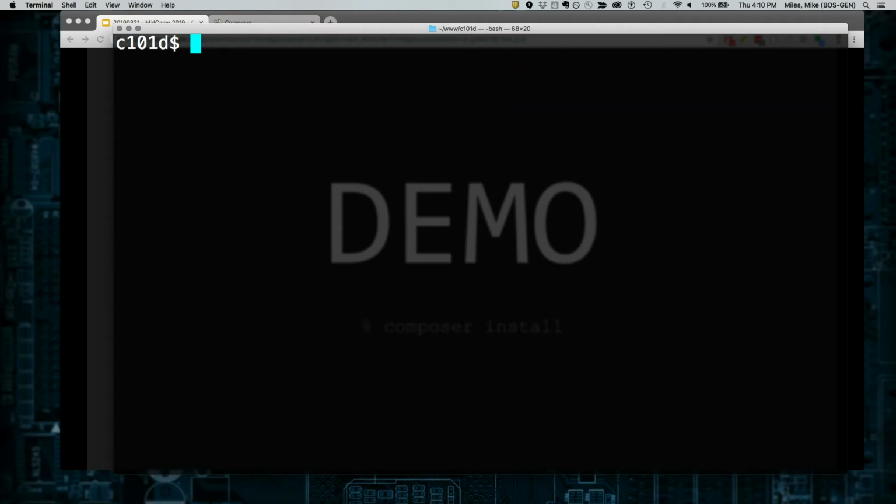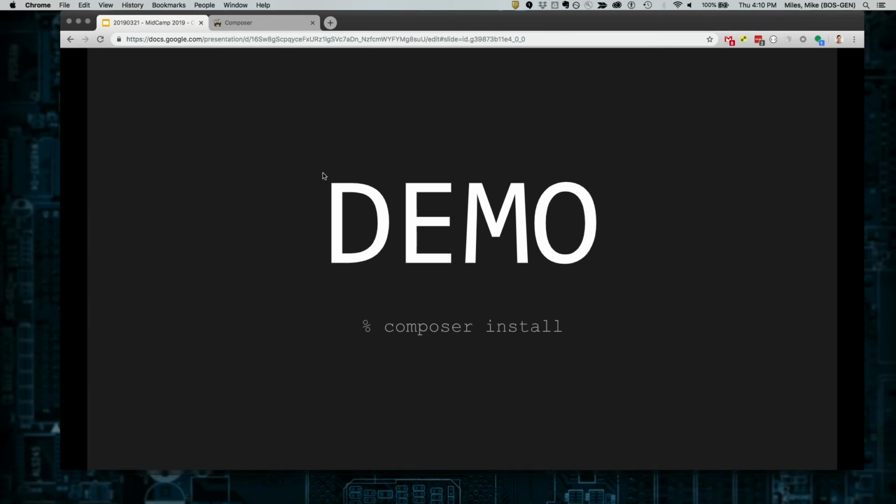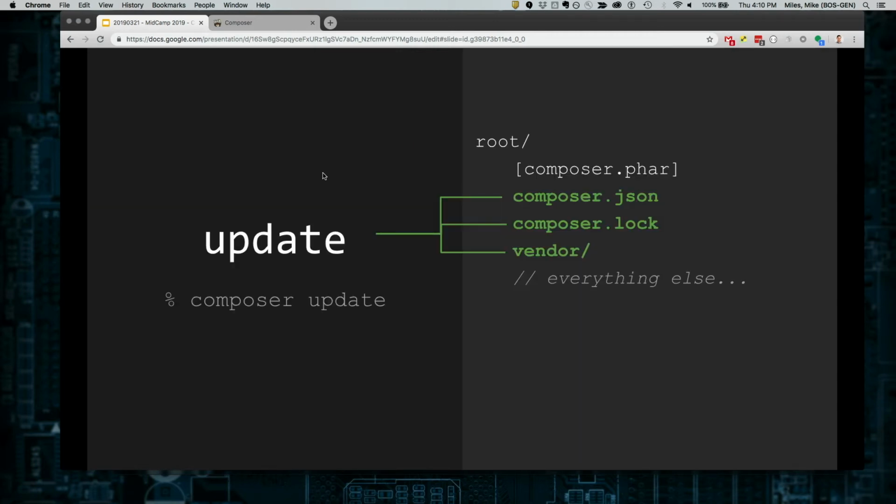Again, that makes it easy for anyone on your team or any of your environments to download the third-party code that your project requires. Now, since the lock file always contains the major.minor.patch version of a package, how do you update code, right? If there's a security release for a module, for example. This is the Composer update command.